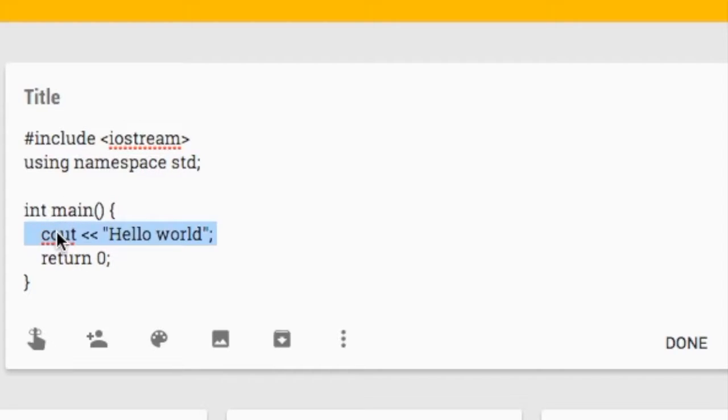So yeah, that's how you can use that. Cout is your basic print statement. You're going to use this as using namespace standard, STD.